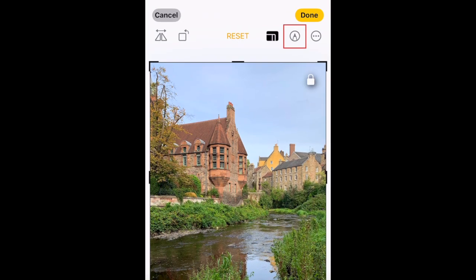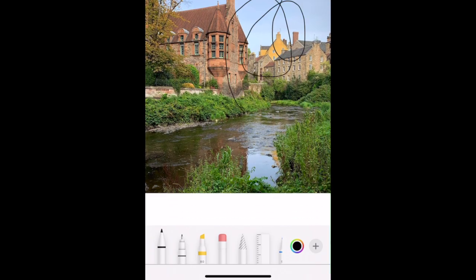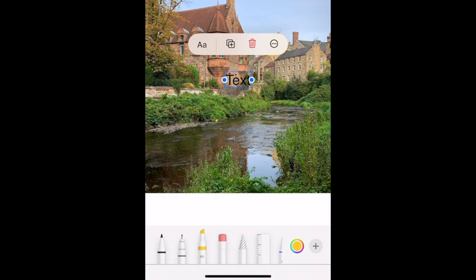If you want to add extra touches to your photo, you can try the Markup tool. Tap the marker icon in the top right corner to access the Markup toolbar. Here you can doodle on your image using various drawing tools, or tap the plus sign to add stickers, text, your signature, or shapes to your image. This makes it easy to dress up your photo and make it unique.